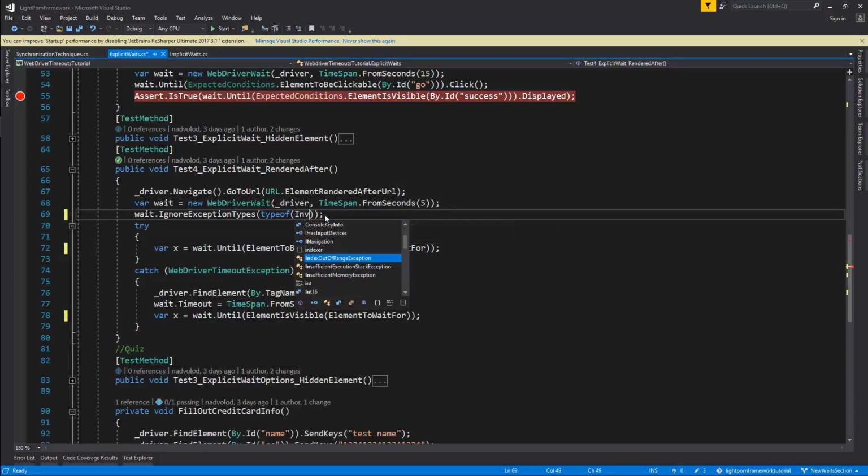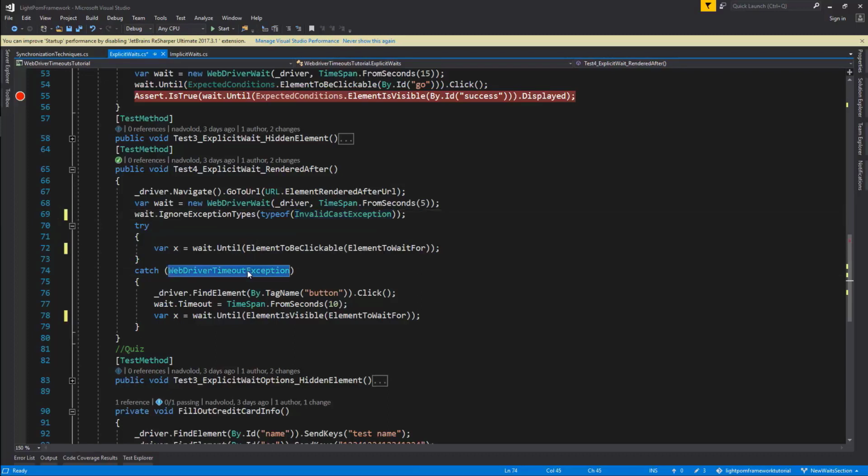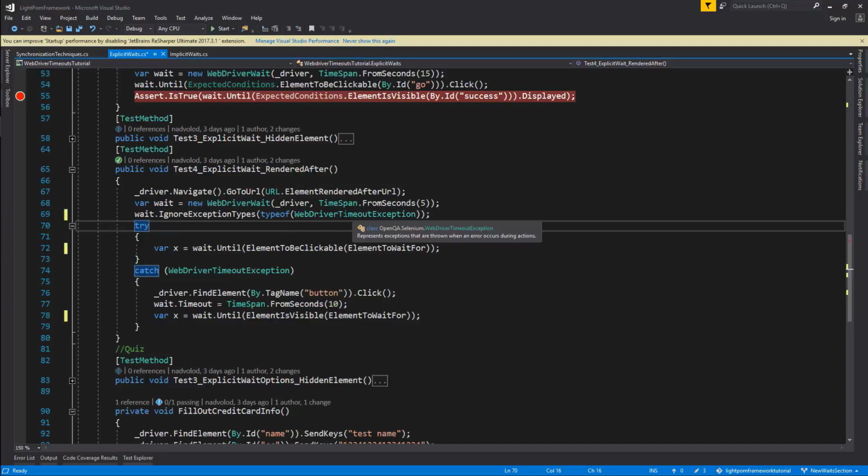I'm not sure, invalid cast exception or some other exception that you don't want to be present whenever this is being evaluated. Keep in mind, however, you can't ignore the WebDriver timeout exception because that is the very basis of these methods right here. So you can't ignore this one, but you can ignore others. This is an okay method. I've had very few instances where I needed to use it, but you might find a need. I'm just making you aware.